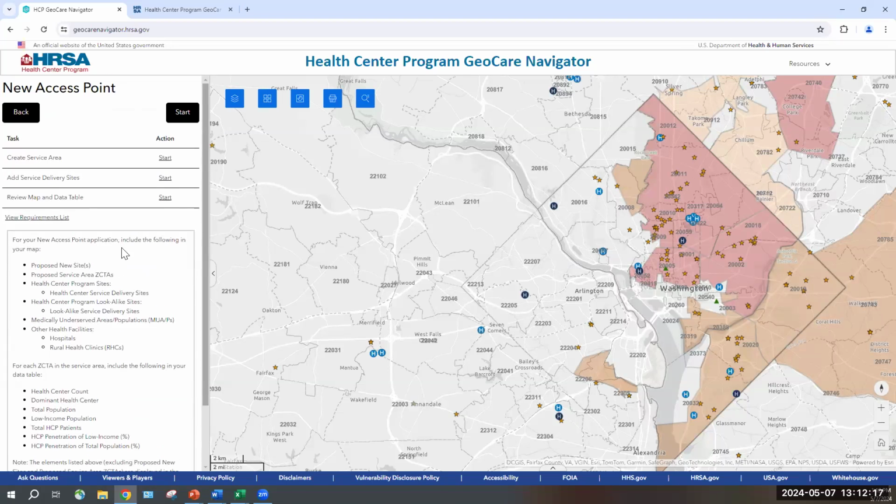All right, so back at the navigation panel, I do have 3 options for creating my map to meet my application requirements. I can create my service area, I can add service delivery sites, and then ultimately I can review my map and my data table.